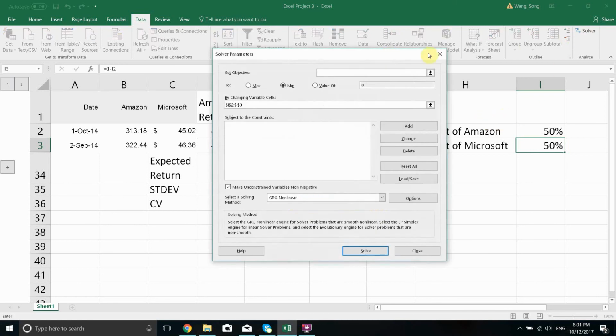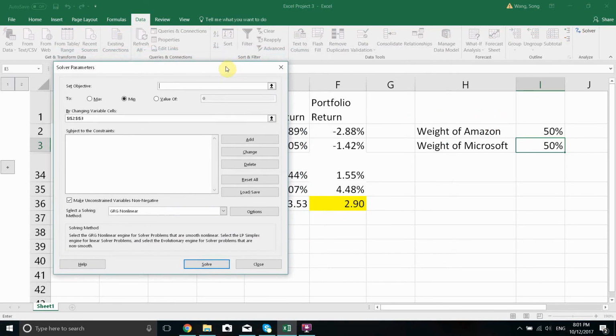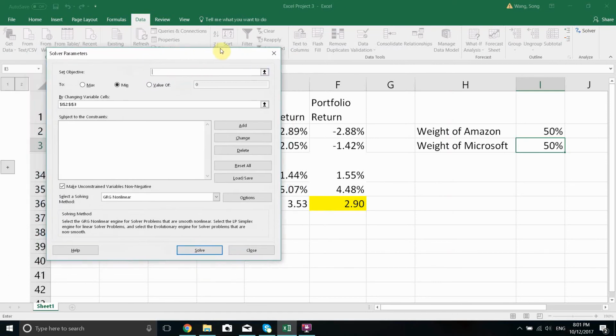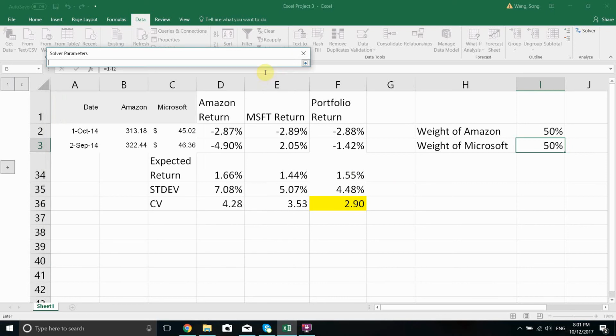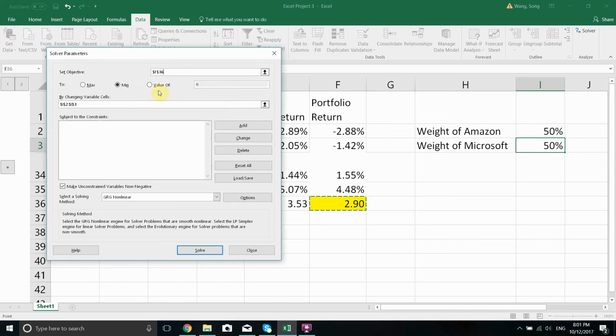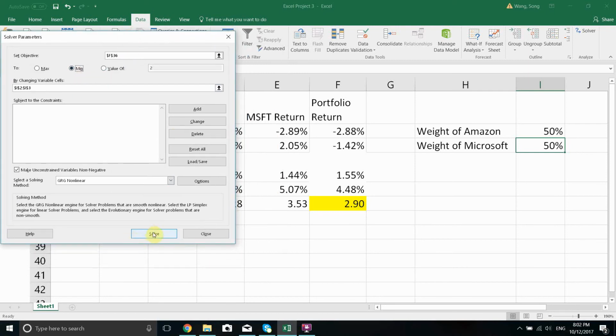I click on Solver. As you can see, the box shows me what I am going to set as my objective. So my objective is going to be to minimize the portfolio CV. Okay, so my objective is this cell, this 2.9, the portfolio CV. And then, am I going to maximize it, minimize it, or set it to a certain value like a 2? So the best thing we can do here is to minimize it. Okay, let's try to minimize the portfolio CV.